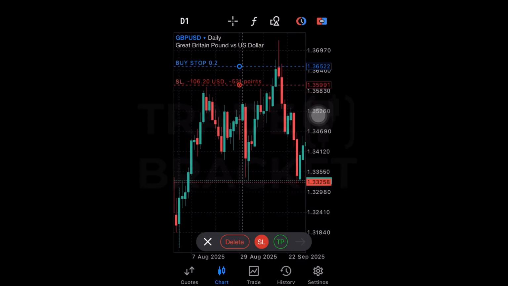Then we also have the points. As you can see, it says negative 531 points, okay? So that's the information I'm going to use to calculate my unknown number, because I want to know what number the pending order tool is using to come up with this risk, which is negative 106.20 US dollars, okay?